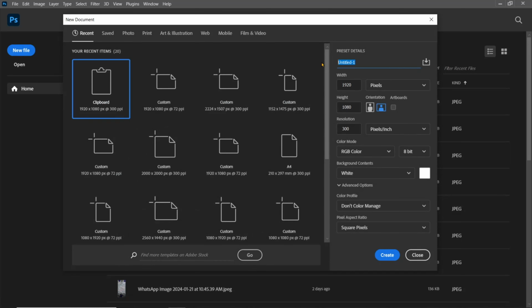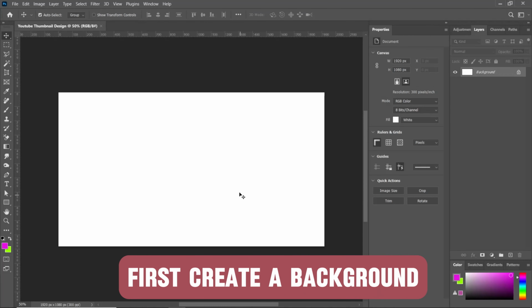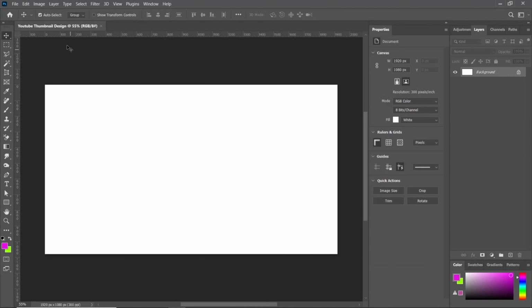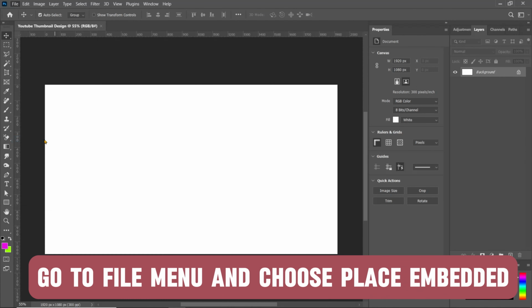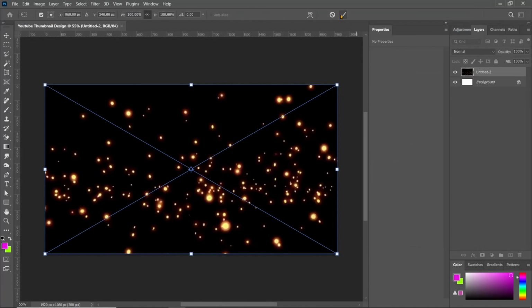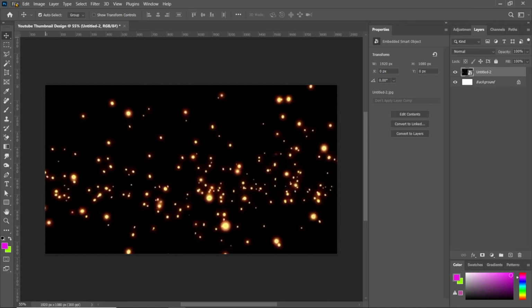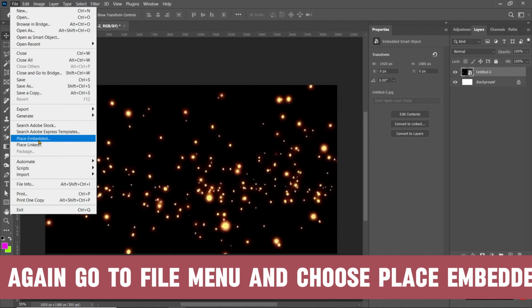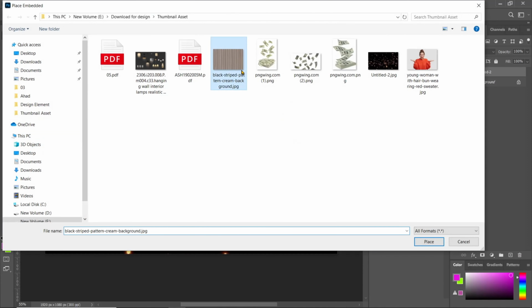First, create a full HD new document. First, create a background. Go to File menu and choose Place Embedded. Again, go to File menu and choose Place Embedded.